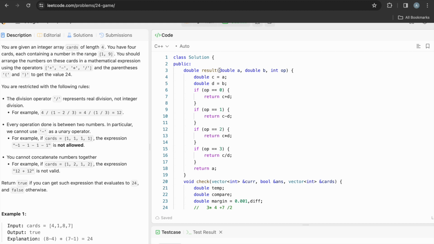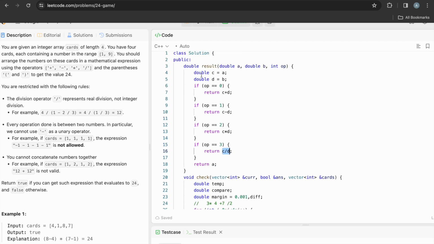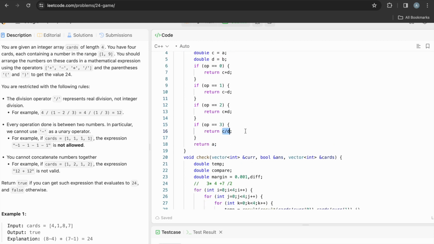What it will do is it will take two values, double a and double b, and it will also take int op. If the operation value is 0, then we will return c plus d. Otherwise, if 1, then we will return c minus d. If the operation value is 2, then we will return c into d, and if the operation value is 3, then we will return c divided by d. And mind that we are returning double here, because it is given in the question that this division operator represents real division.